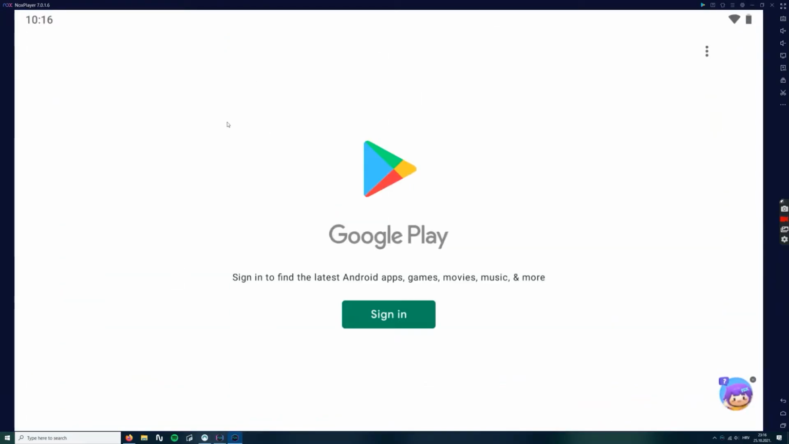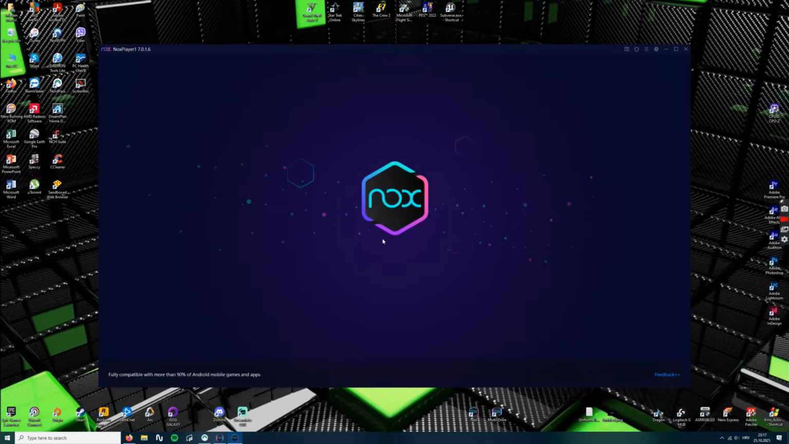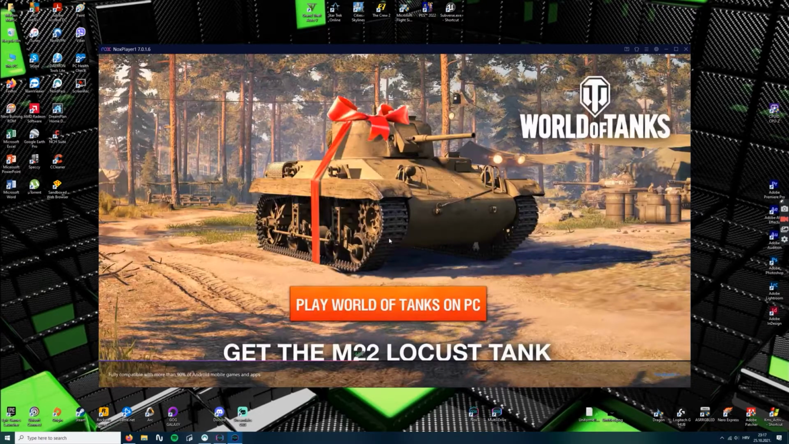Next thing you can do is go to Google Play Store. You can try to find the game from your Google Play Store. But if it doesn't show in your Google Play Store, what you can do is just give me a second. I'm going to launch from my already set up emulator.